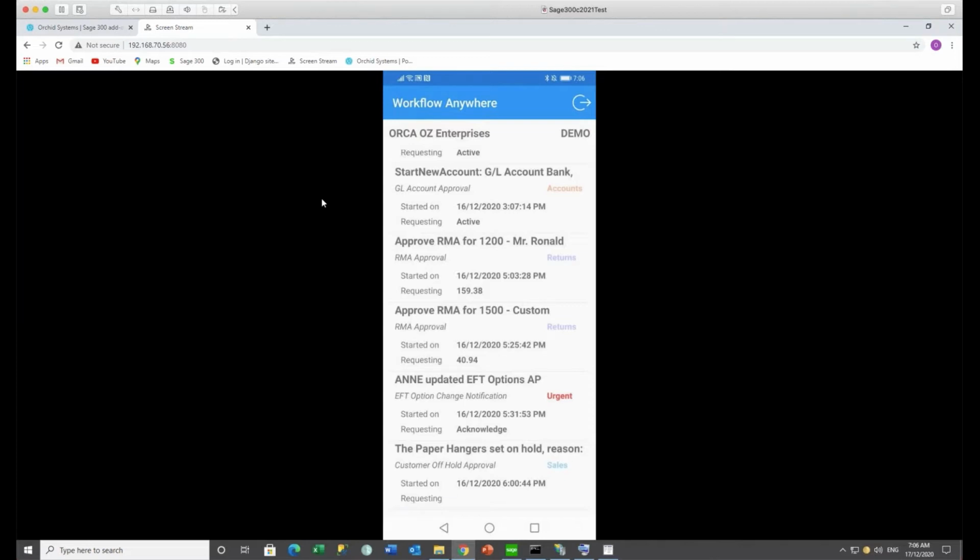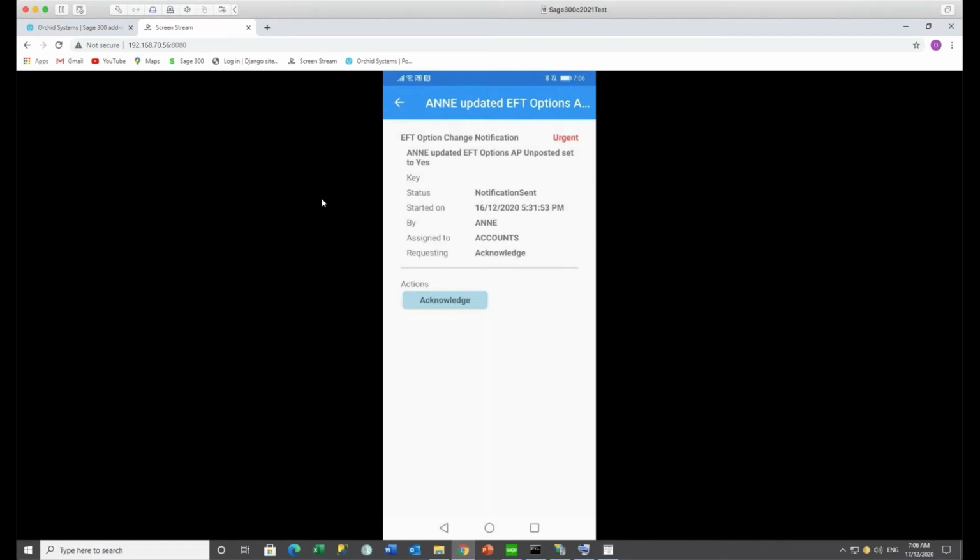So the first one I'm going to look at is this second last one on the list, telling me that Anne has updated the EFT options. When I click on it, I see more of the information. So Anne updated EFT options and set the unposted, allow create EFT file from the unposted AP batches. So this is an unusual situation in this database. We typically only export posted entries.